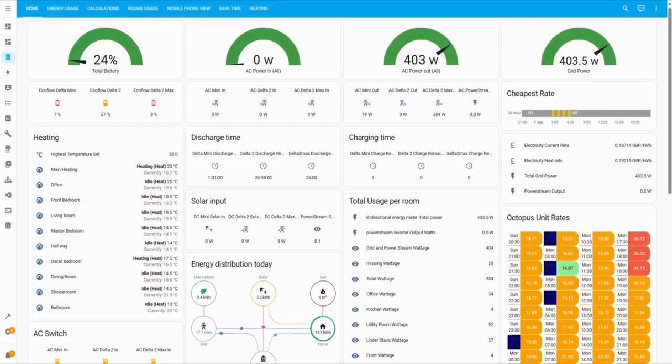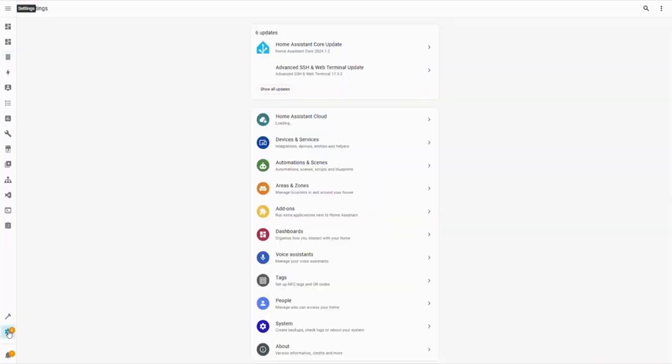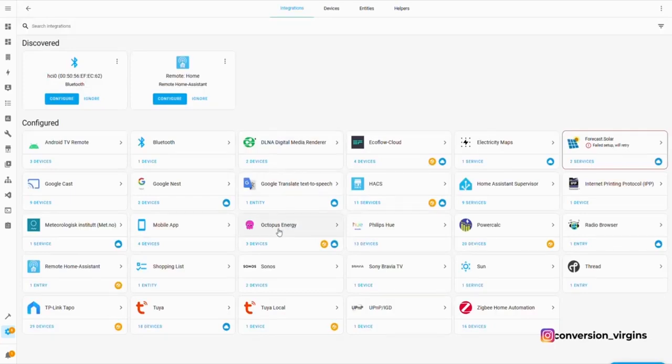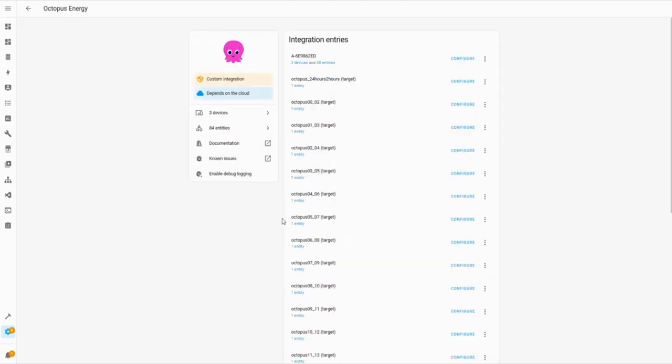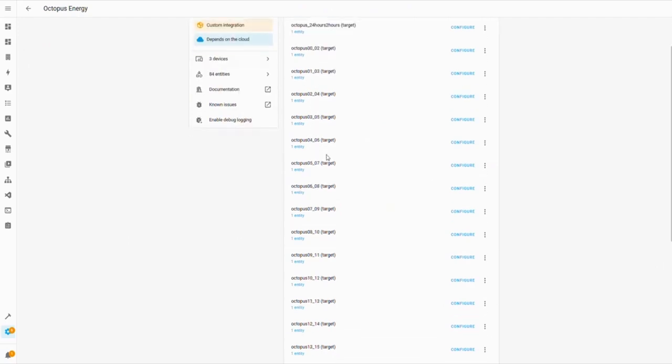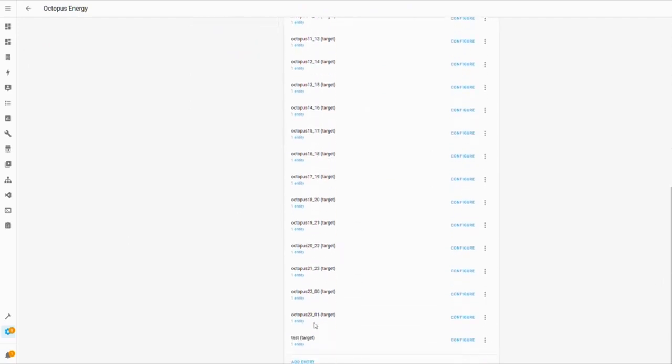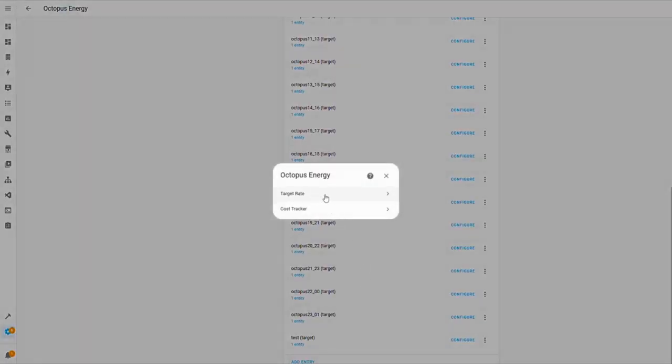Welcome. In this tutorial, we are going to learn how to set up an Octopus target rate, where we find the cheapest 2 hours in 30-minute slots within 24 hours. First, click Settings in the bottom left-hand corner. Then select Devices and Services. Now click on the Octopus integration. Here is where all of your target rates will be stored. Scroll to the bottom of the page and select Add Entry. Then select Target Rate.